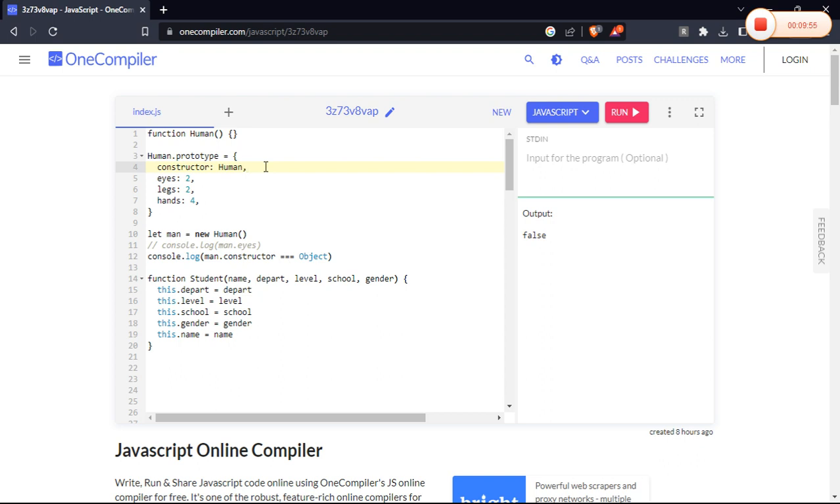What's name? I don't know, what do you mean by what name? Sorry. Yeah, constructor comma. Yeah.